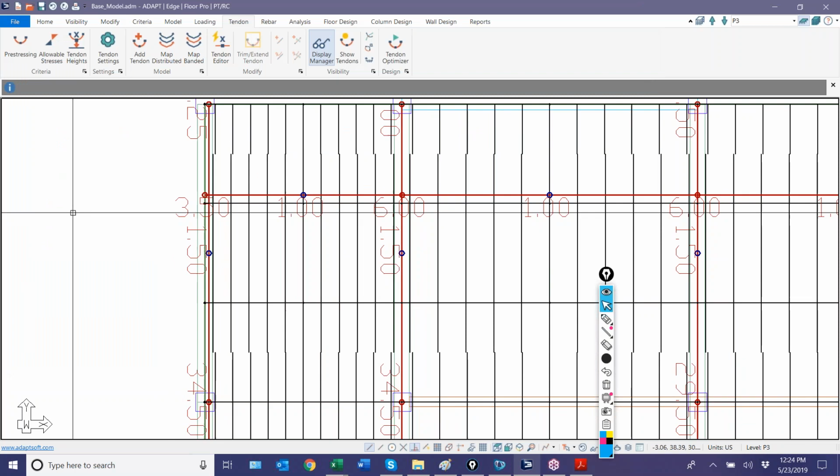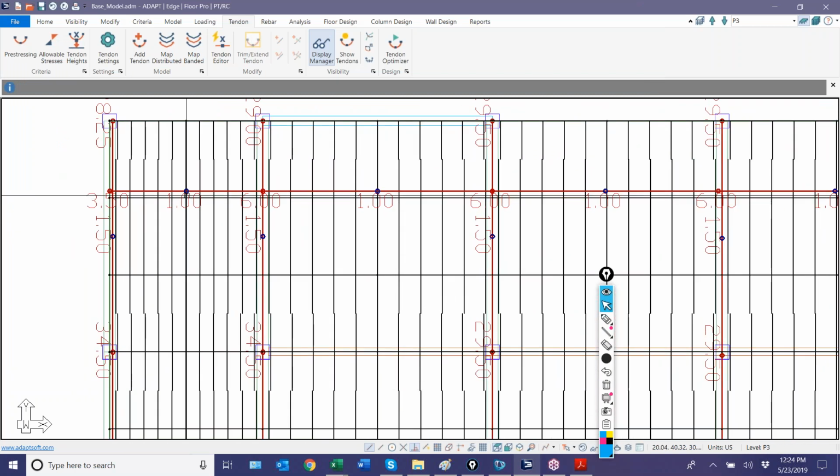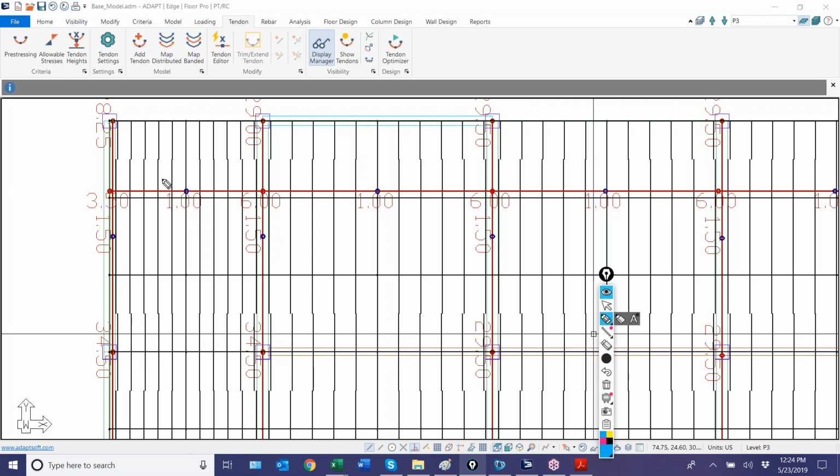Now if I wanted to model 2 tendons times 2 in each strip, I could model, for example, 1 tendon, 2. So this is 2 and 2, and then another 2 and 2, and so on. Here I'm, again, just representing 4 cables by 1 line in the model.